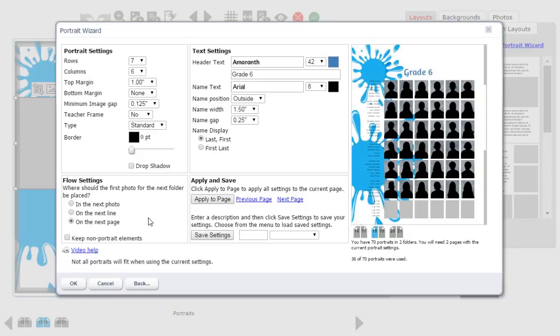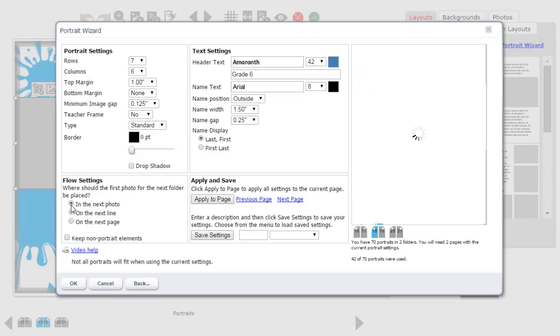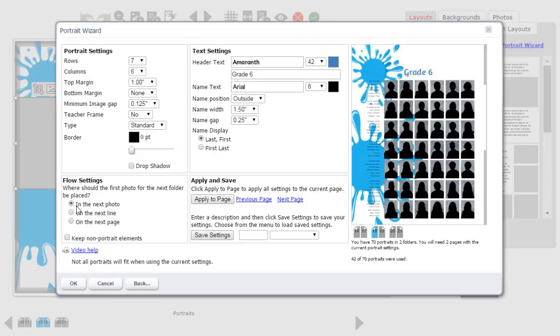The flow settings adjust the transition from one class folder to the next. In this case, I have 2 class folders. If for some reason I wanted the next class to start in the very next photo, the very next position, I can choose that button and the next class will start right here. Or I can have the class start on the next line, or in my case, on the next page. So in this case, one class ends and the next class starts on the following page.